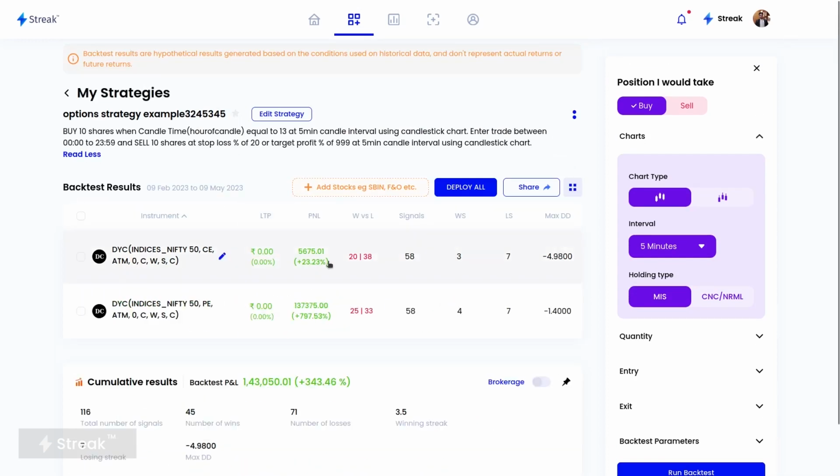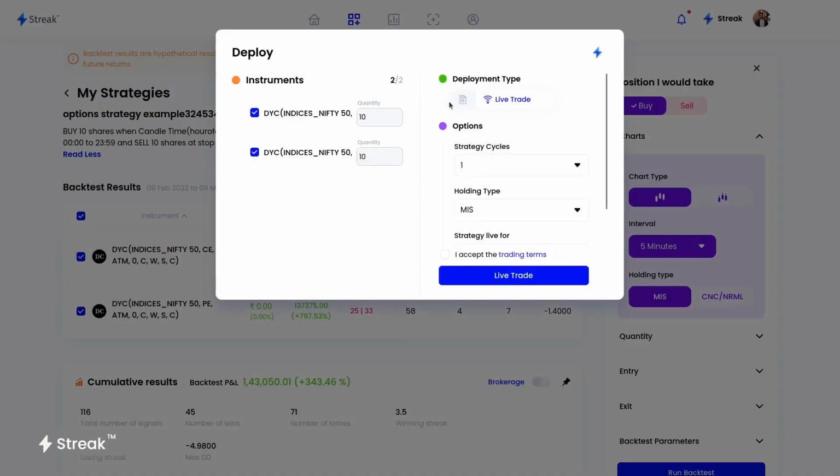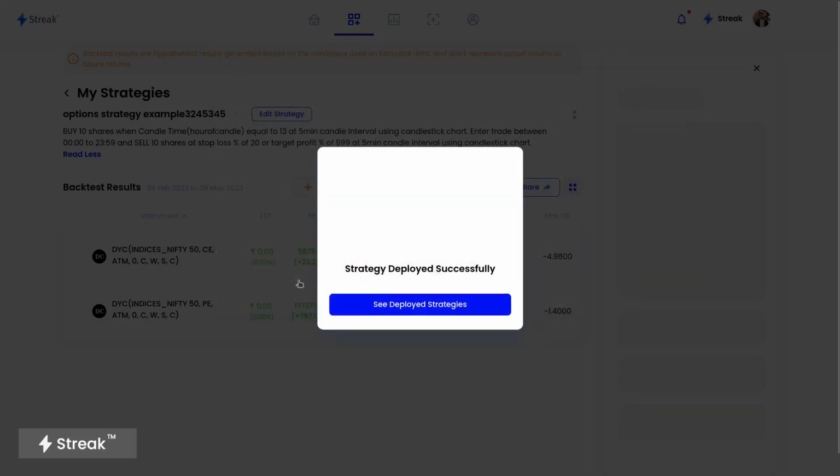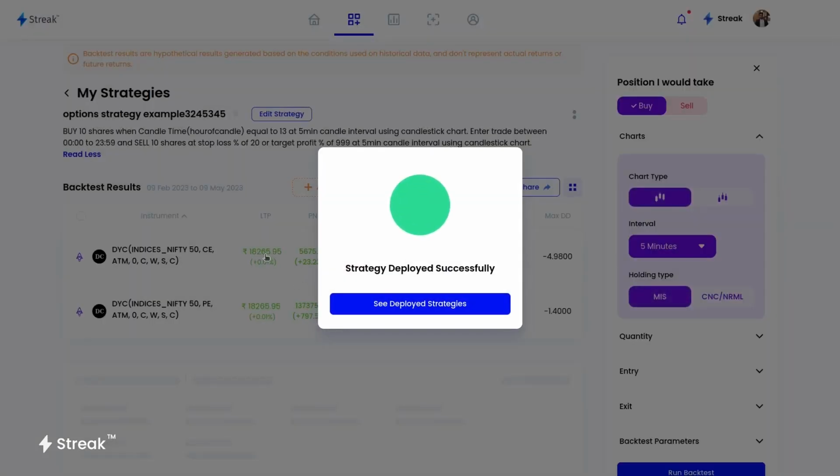Now let's say you want to trade with this strategy. In that case, what you can do is you can select the contracts that you want to trade, then you can click on the deploy button. We have two options over here. You can either go for paper trading or live trading option. You can choose the various options over here, accept the terms and click on the live trade button. Now my strategy is deployed in the live market.